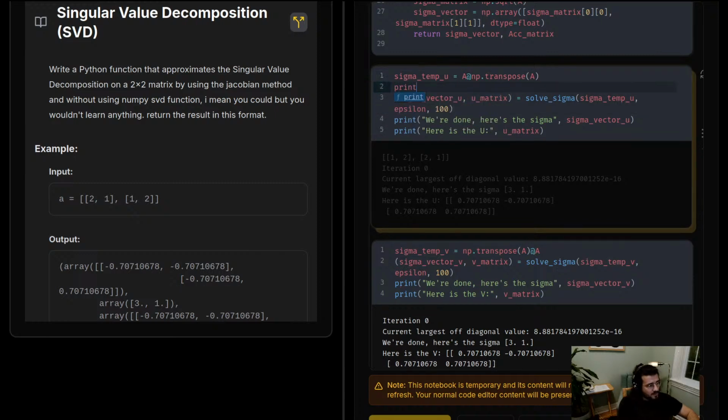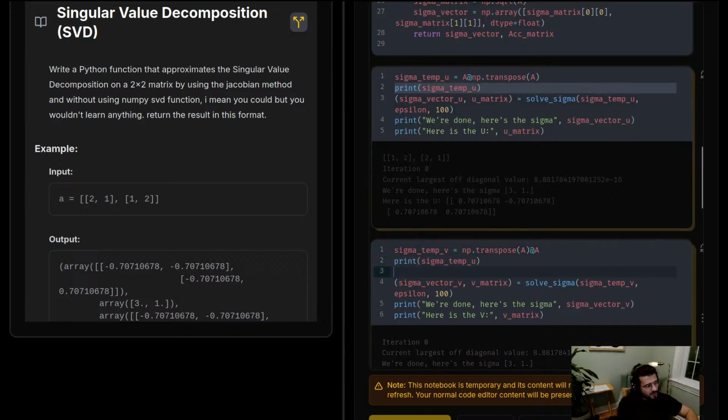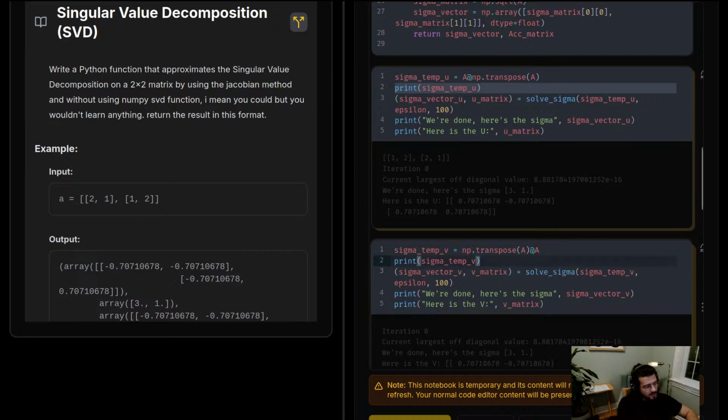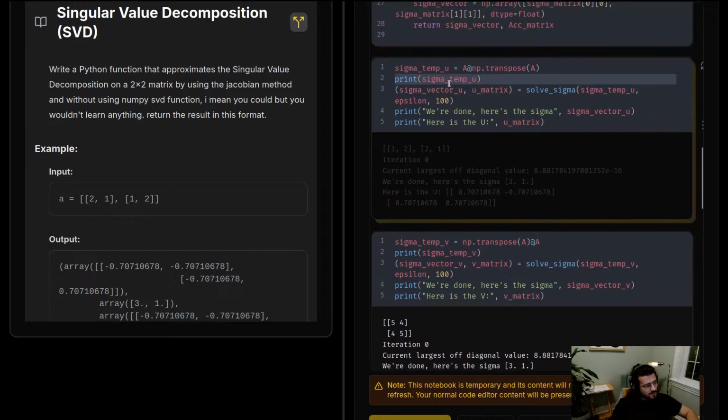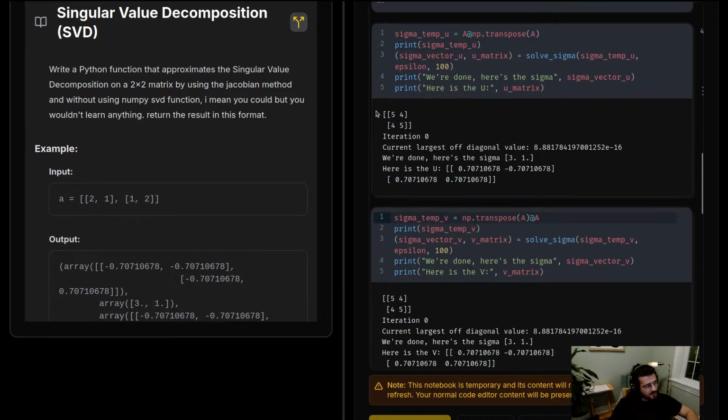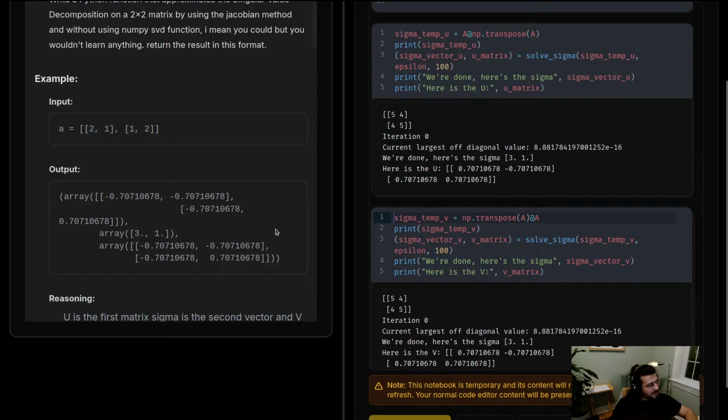So print sigma, temp, U, just to be double sure that we're not doing some dumb thing in there. So this is my 554, and this should give me the exact same thing. So we run these two, for sure we're gonna get the same thing. How in the heck did we get two different things here then?